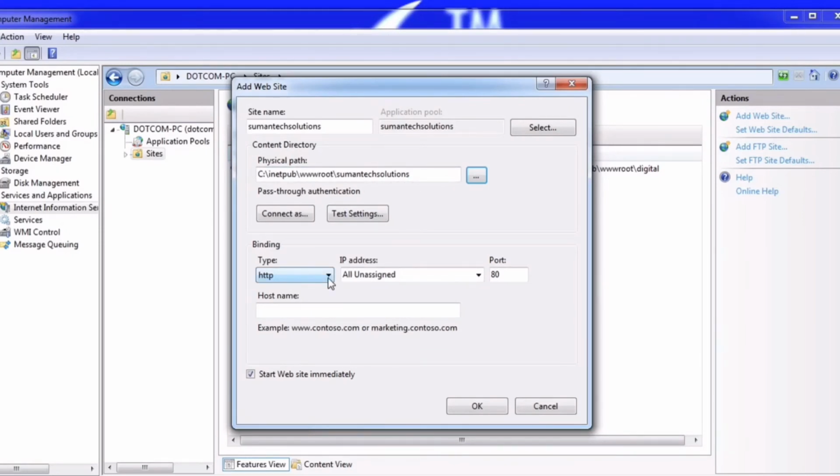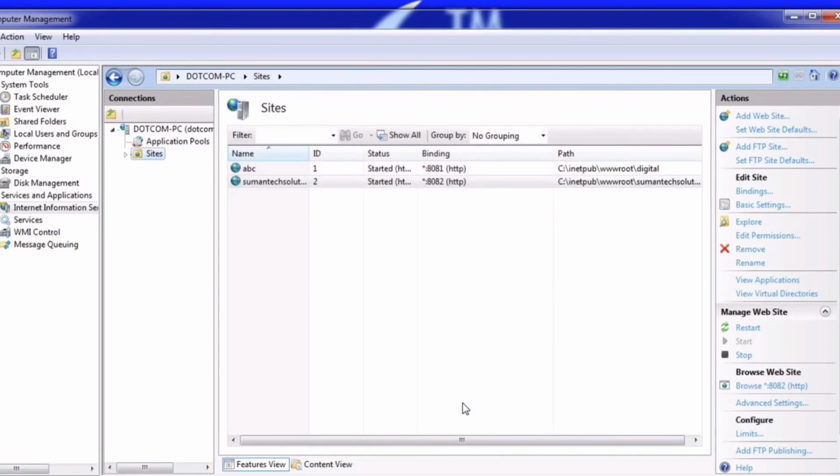After that, we can choose HTTP or another type. By default, all unassigned. After that, we can write the port number. We can edit this also. By default, it is given as 80. Suppose I am writing here 808 for my use. So now here will be written the host name. So now OK.